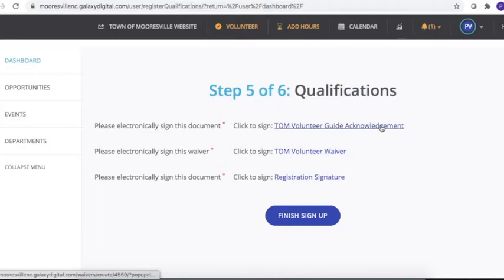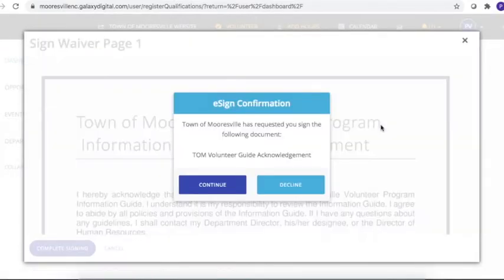You click on one of the acknowledgments. The Town of Mooresville has requested you to sign the following document, and this is the volunteer guide acknowledgement. The volunteer guide is found, as mentioned earlier in this video, on the Town of Mooresville Volunteer Opportunities webpage. That is where the volunteer guide is available to you as a 9-page PDF document that you will need to read prior to signing off on this waiver form. Again, that is on the Town of Mooresville website.